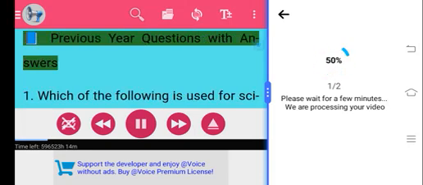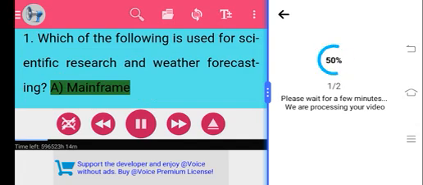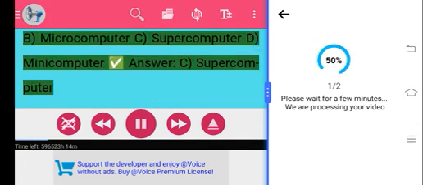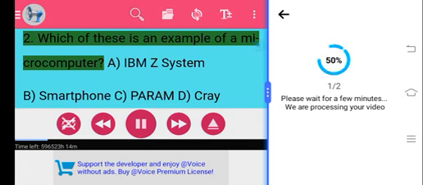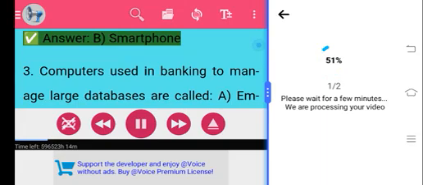Previous year questions with answers. 1. Which of the following is used for scientific research and weather forecasting? A. Mainframe. B. Microcomputer. C. Supercomputer. D. Minicomputer. Answer: C. Supercomputer. 2. Which of these is an example of a microcomputer? A. IBM Z system. B. Smartphone. C. Param. D. Cray. Answer: B. Smartphone.